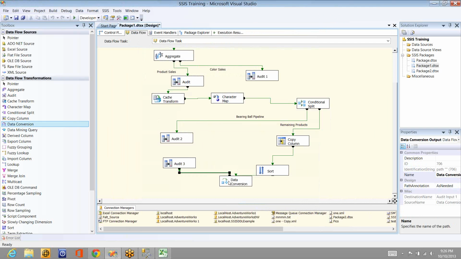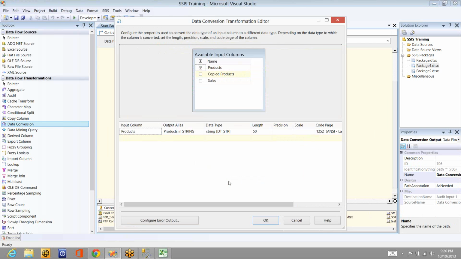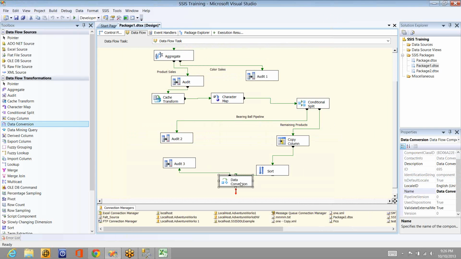Data conversion is most frequently used when you are pointing to Excel or notepad files, where you read the data in very odd data types, and you need to convert it so that it is compatible with the destination. If the destination is non-Unicode and you are sending Unicode, you have to convert it while moving to the destination. So you'll go for the data conversion transformation. That's it about the data conversion transformation.